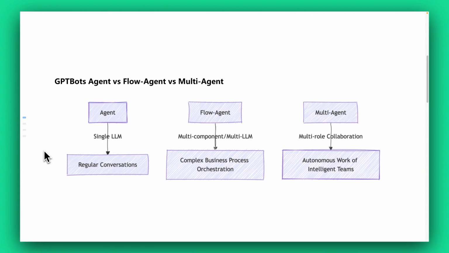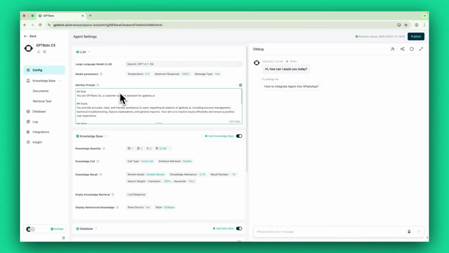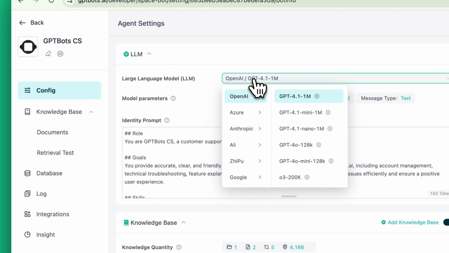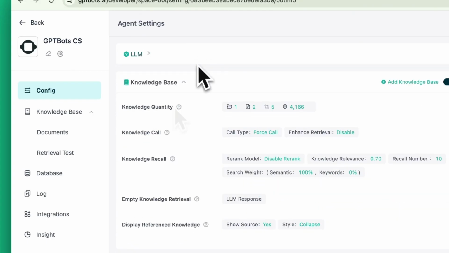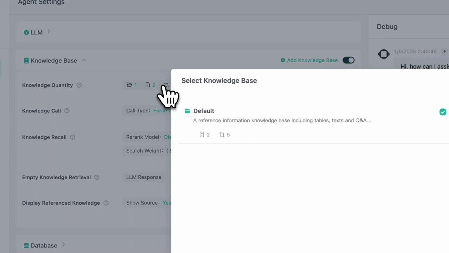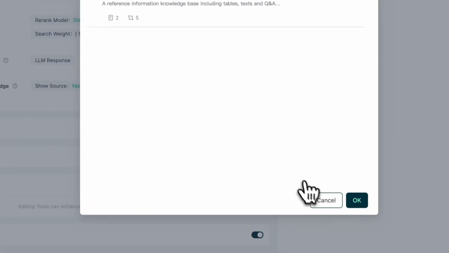Alright, now that we have a basic understanding of these three types of intelligent agents, let's start by demonstrating the core features and configuration of the basic agent in detail. What you're seeing on the screen now is the configuration interface for an agent. Here, we can select different LLMs, such as OpenAI's GPT series, and then meticulously craft prompts to define the agent's role, tasks, and behavior. With the LLM serving as the brain, we can next add a knowledge base to the agent. The primary purpose of the knowledge base is to provide the agent with private, unstructured enterprise data as contextual references, addressing issues such as LLM hallucinations and gaps in internal enterprise knowledge.